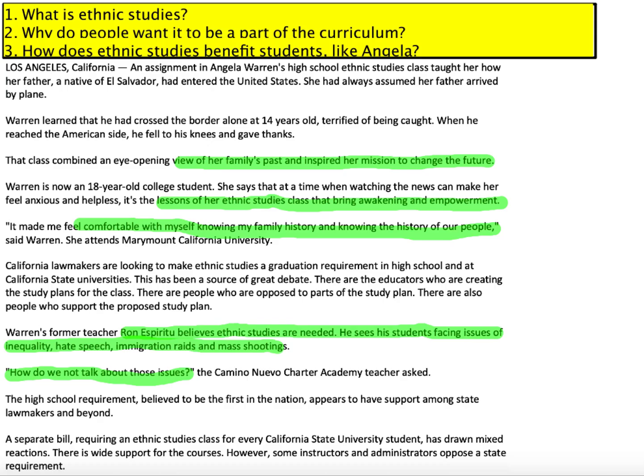So the first idea I've already actually highlighted because it answers one of my questions. It is clear the idea that is repeated over and over throughout the text is that ethnic studies really benefits students of color. It really benefits students who haven't seen their stories, their histories taught or told in schools.